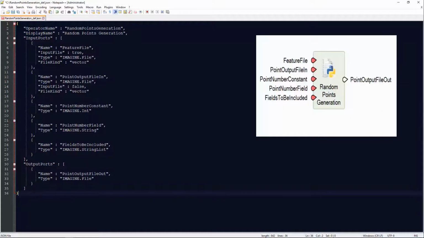Under input ports, the first port is for input features, the second port is for output point features, and the third port is for points to be considered as a constant value. The fourth port is for the attribute field as variable, and the fifth port is for attribute fields to be added from input features. Under output ports, there is only one port, which is for output point features.